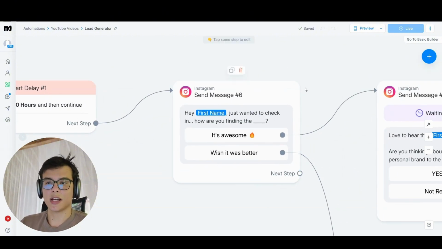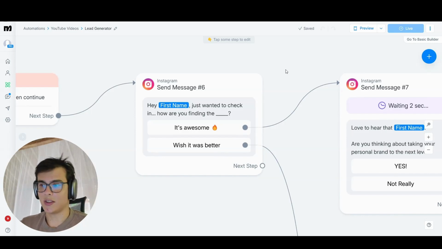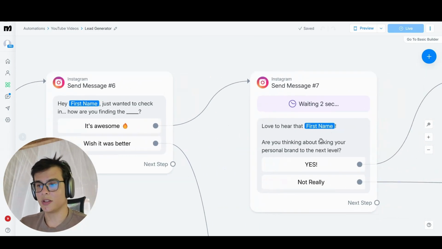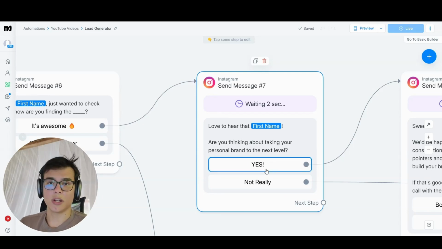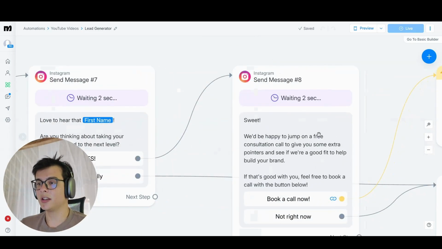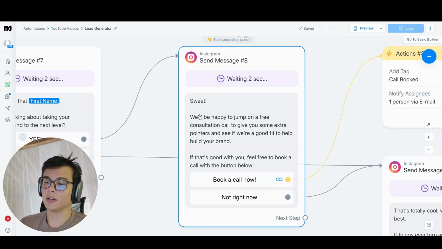The first one is for you to just set up a timer and wait 20 hours and say, hey, how are you finding the lead magnet? Is it good or is it bad? If they do get that message and they like it, you can say, wow, love to hear that. Are you really thinking about taking your personal brand or whatever your offer is to the next level? You can have them say either yes or not really. And from there, you have the opportunity to sell them on a call immediately.